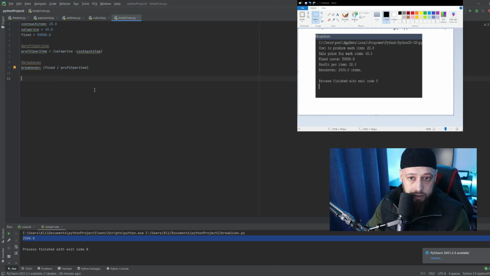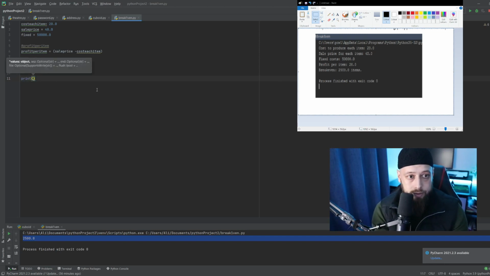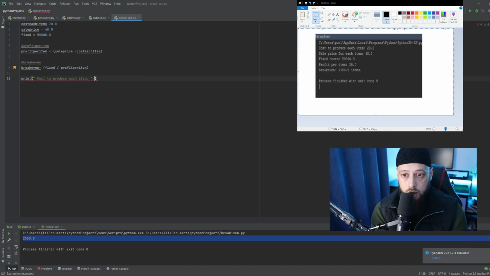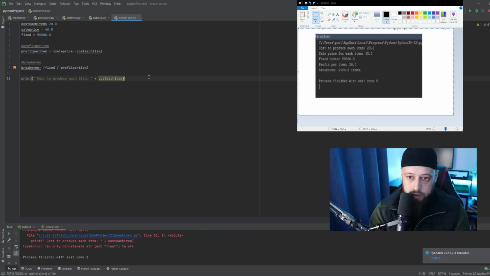We will delete this and start writing our print commands. We start off with "cost to produce each item", and we will close off the quotations here, effectively ending the string, and then include our cost per each item. I'm going to leave this, converting it first, to print this statement.